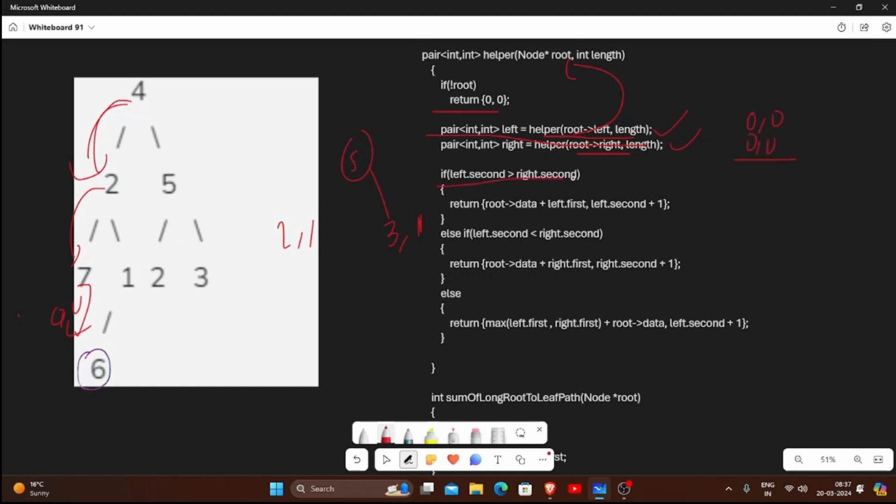Now see, left second, right second. This second part is actually the length. You can see both are zero, so that means left is not maximum, right is not maximum. We look for the maximum we are getting, which is the left value or right value first. Both have 0, 0. So 0 plus 7, because 7 is the root's value. Max was 0, and 0 plus 7 is 7.